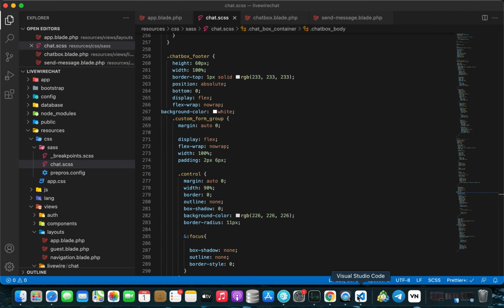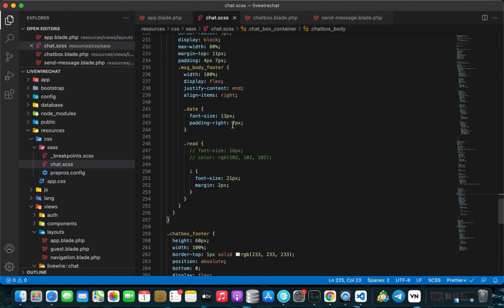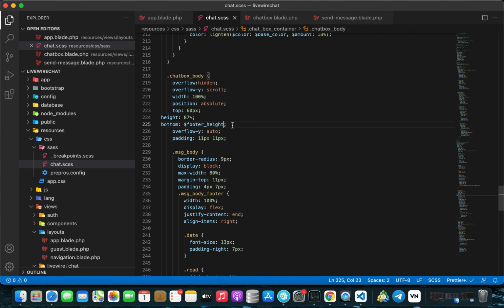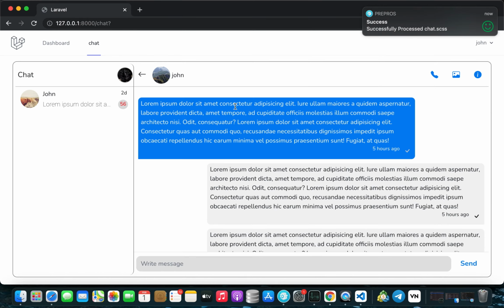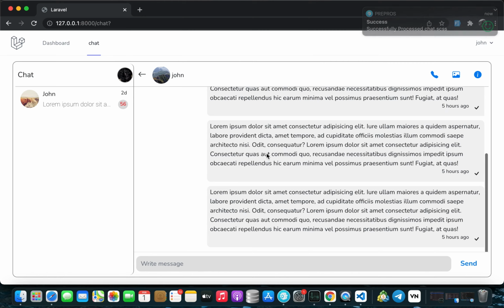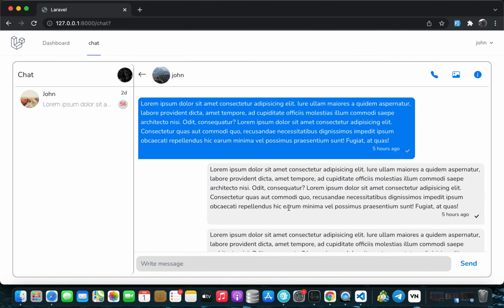Now let's go back, and one last thing. In the message chat body, let's add a padding bottom, add a plus 3 pixels, and also the padding at the top, make it 17 pixels. Let's make the height 79%. If we go back and refresh, it's scrolling perfectly now with the height and the padding on the bottom and the padding on the top.